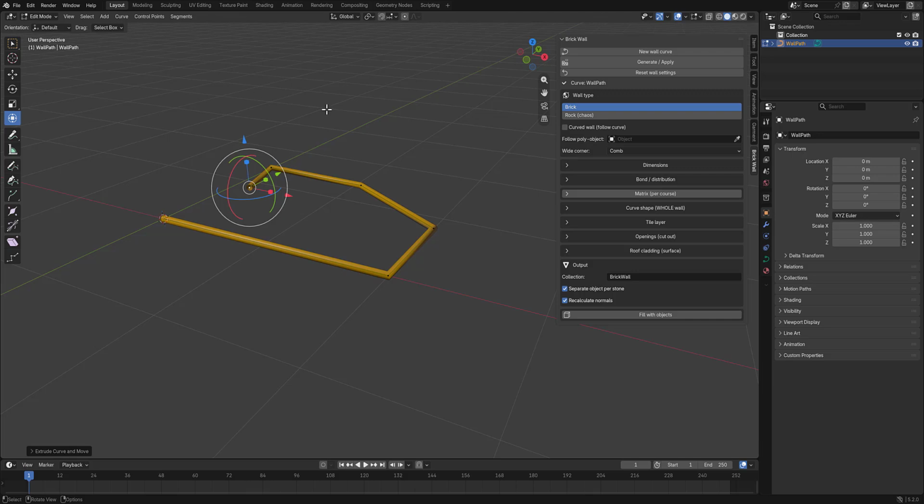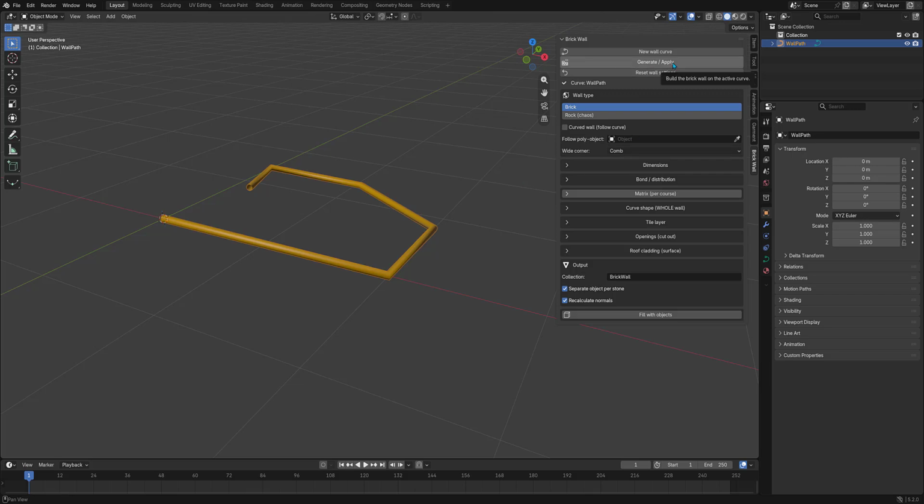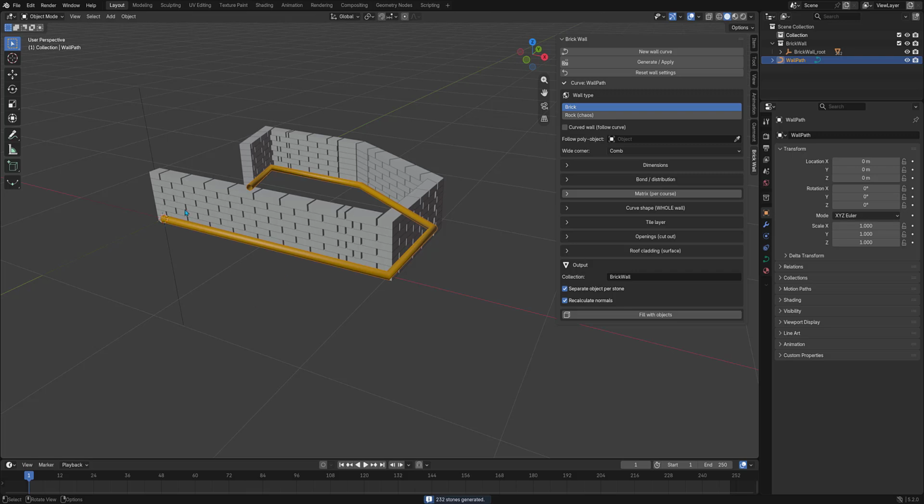So for creating the wall, we need to have this wall path selected. It's currently also in edit mode. We could go back from edit mode to object mode, and now we don't have this transform gizmo. It's selected because it's orange here, and that's important. If it's selected, we can click here, generate and apply, and now we've got ourselves a nice brick wall.